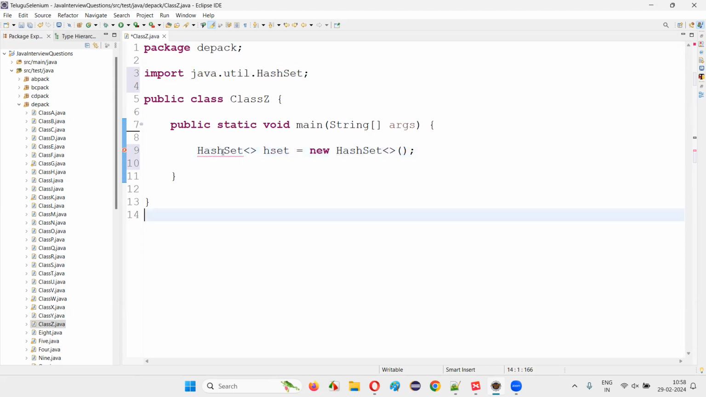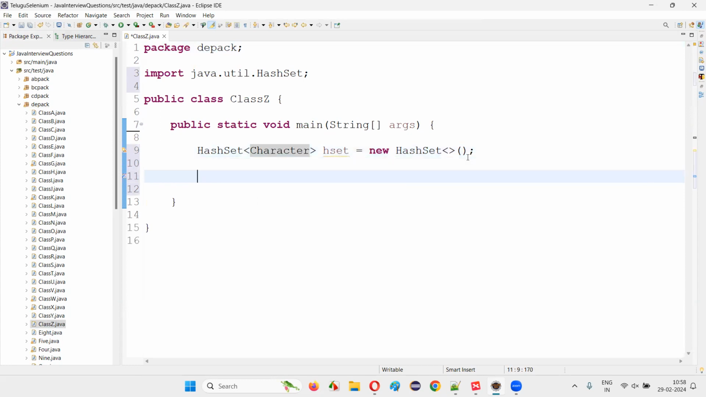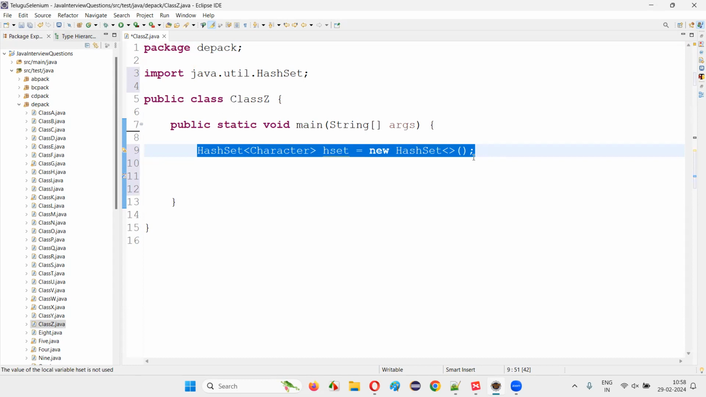Here, provide the less than and greater than symbols to overcome these warning messages. And here, which type of objects do you want to store into this HashSet? Let's say I would like to store Character wrapper class objects into the HashSet.